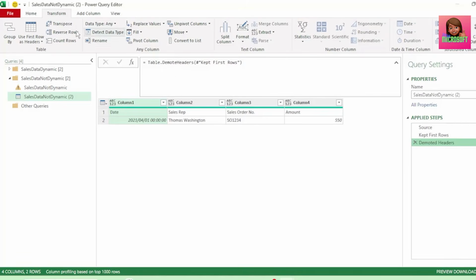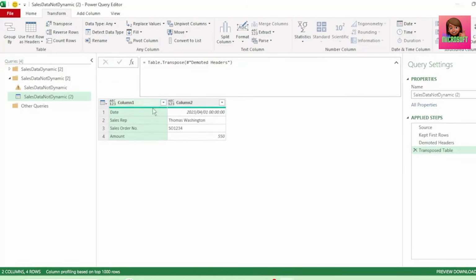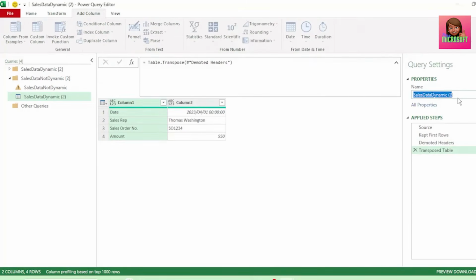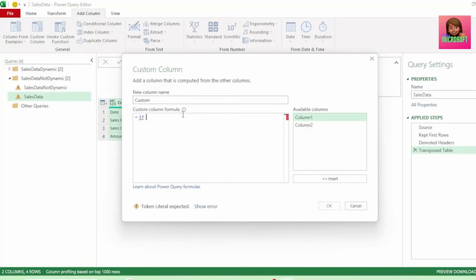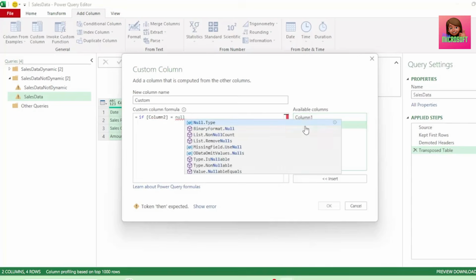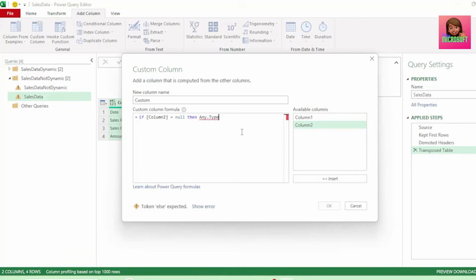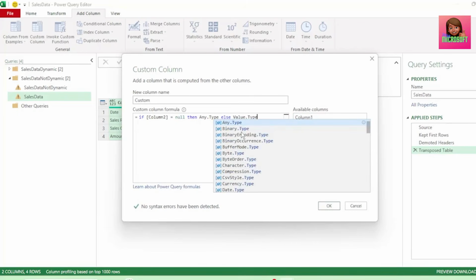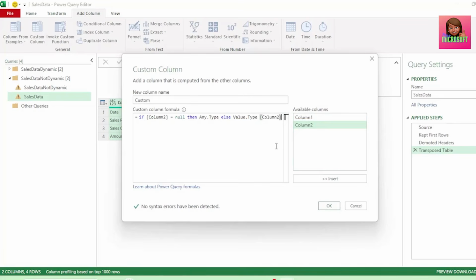Next, in the Transform tab, click on Transpose, and we've transposed our table with our column headers in the first column and the values in the second column. Let's rename this query to Sales Data. Next, in the Add Column tab, let's click on Custom Column, and let's type if and select Column2 here from our available columns, equals null, then type Any.Type, else Value.Type. And let's select Column2 again, and remember to add your parentheses around the second column too, as we're using a function Value.Type on this column, and hit OK.